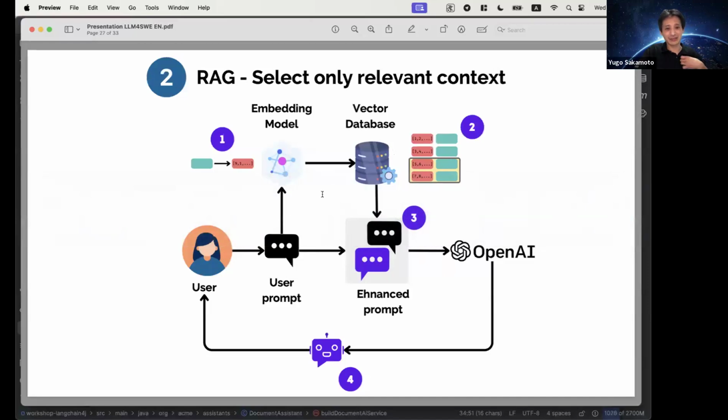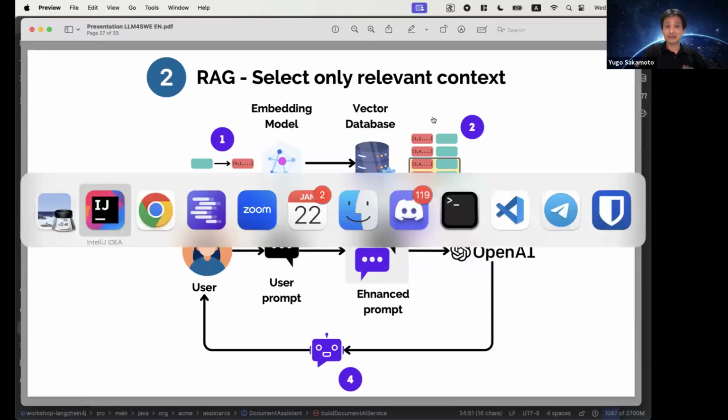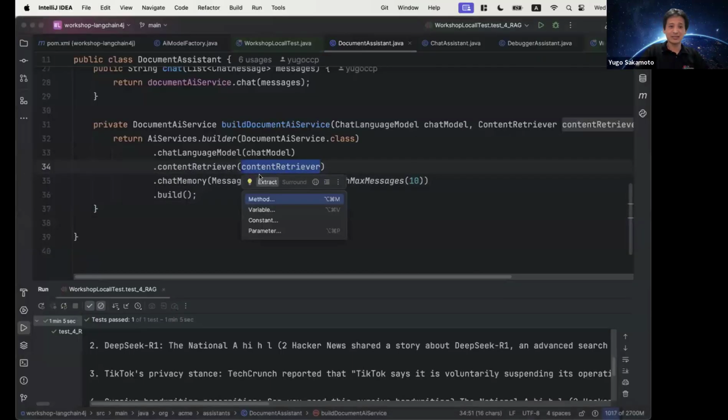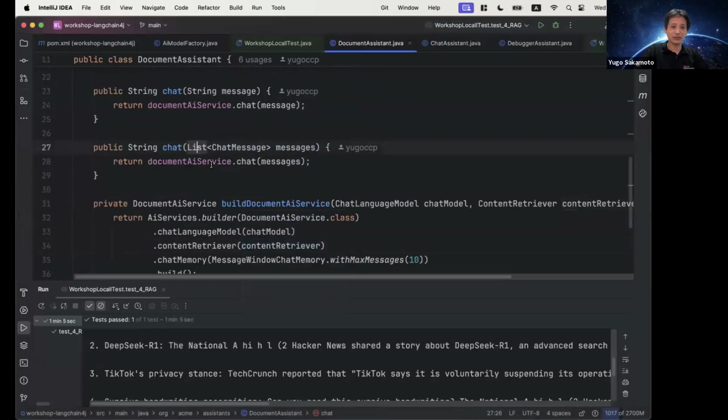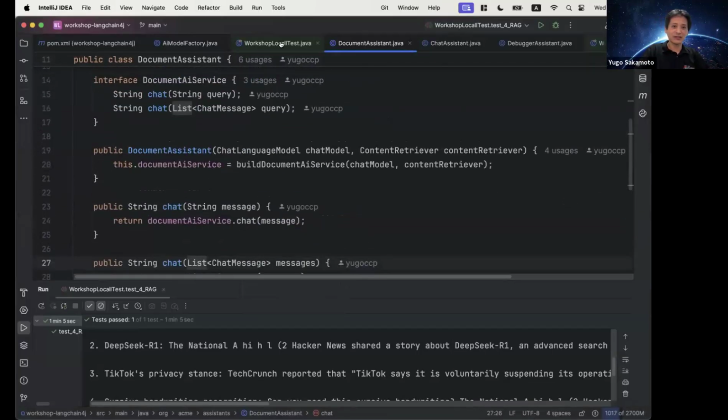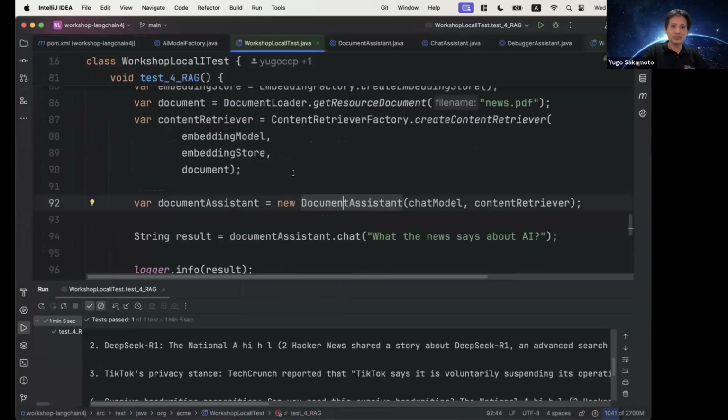That is, when I ask anything, it will send the message to the content retriever, which will use the embedding model to search the vector database, and then retrieve the user message plus whatever it finds on the vector database. And for the vector database, there's one thing that I prepared here to make it work.